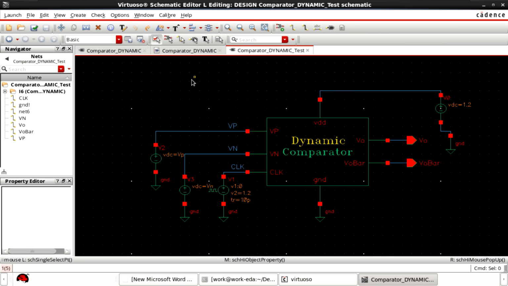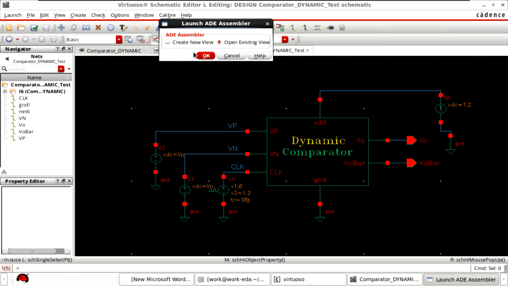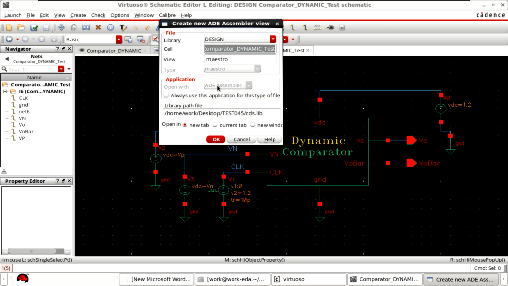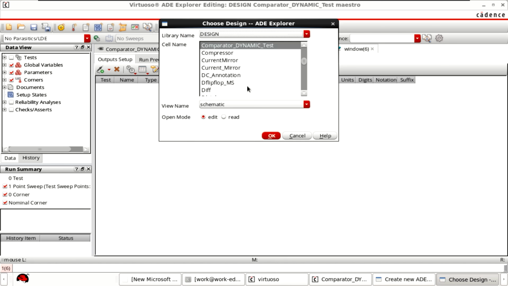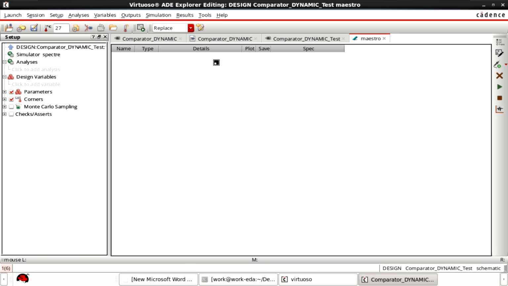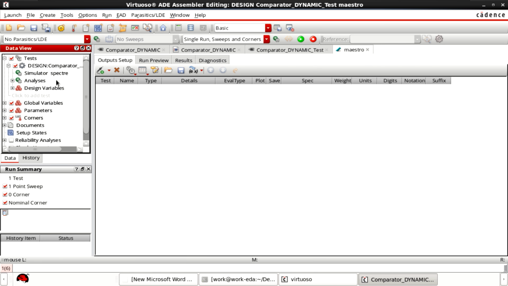Once the setup is done, check and save the design. Go to Launch, select ADE Assembler or ADE L, create a new view, create the master view. Here you can add the test. See that on the left you have the test added.